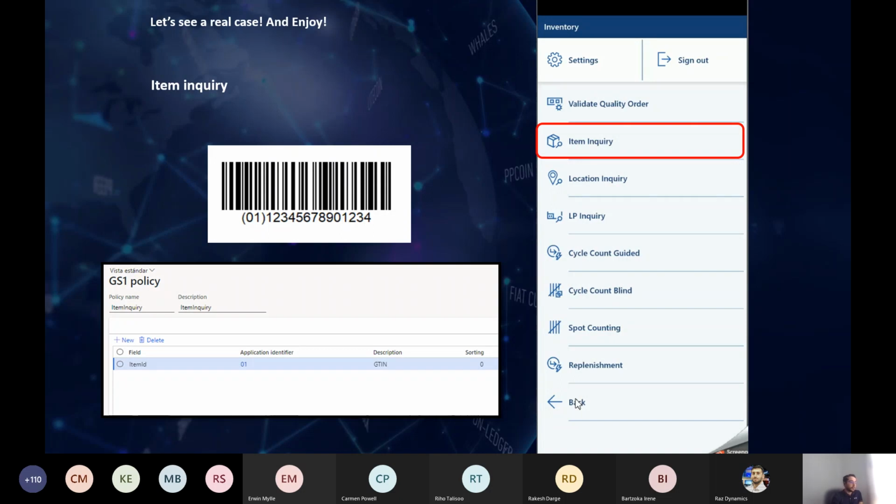Okay, so first of all, we create a GS1 policy. In this GS1 policy, we're telling that we are reading the item ID with the application identifier 01. Okay, and we are assigning it to the menu item that we are going to use.